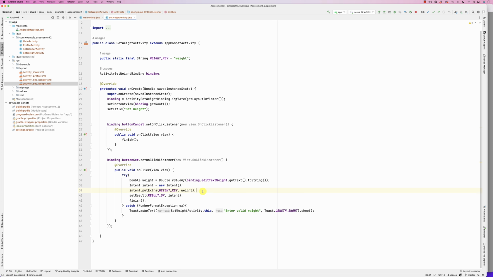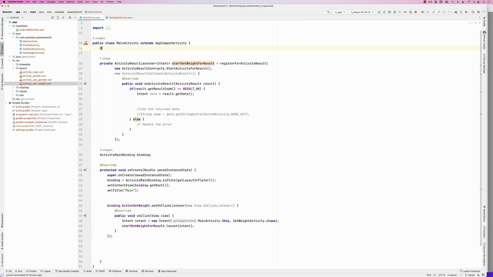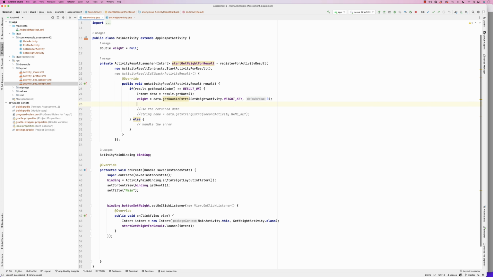See this intent that you created here? You're going to get it. Now I would like to retrieve the weight. So what I could do is double. Let me create a global variable, call it weight. It's a double, here is weight, and I'm going to start it as null, right? And then here, if you set it, I'm going to set weight equals data dot get double extra. So we're going to get the double extra from it.